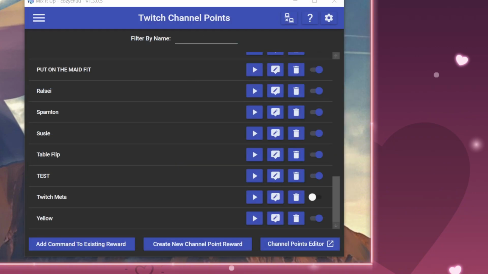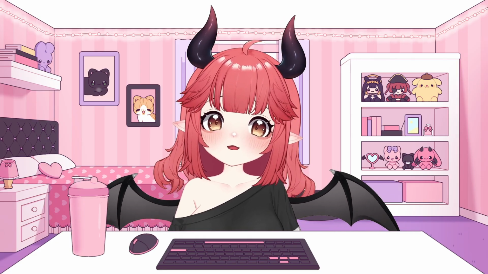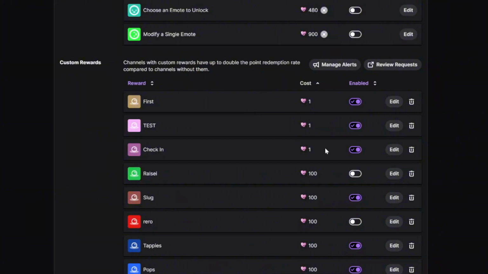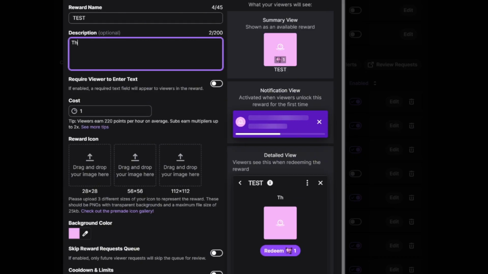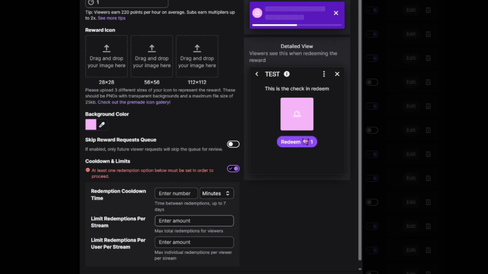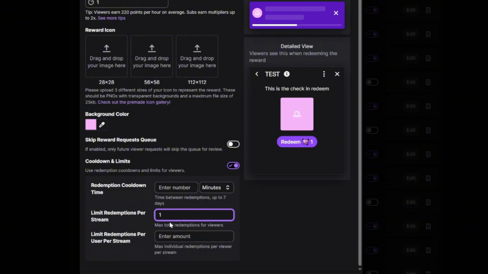Save that, and then we have one last setting to change in the Twitch backend. Under your streams, you'll find the custom reward. In this, you can change the amount. I recommend keeping it to something low like 1 point. Then, be sure to set the cooldown to limit redemptions per user per stream to 1. This keeps it as 1 reward per stream.